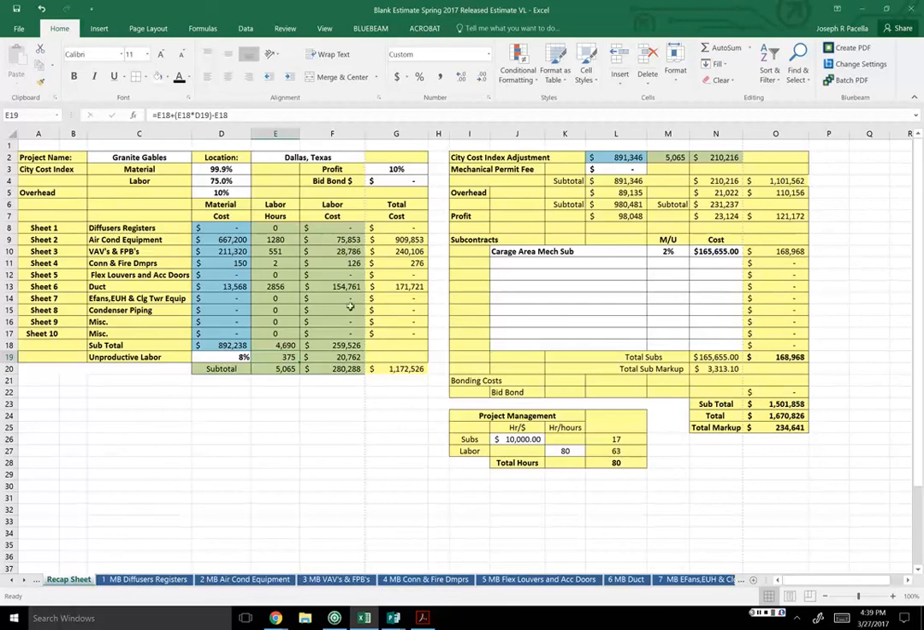As I keep coming across here, mechanical permit fee, that'll be on a separate lecture I'm going to record for you for this project. And so that's going to be a fixed price. I'm going to put in $15,000 to put a number in. And that's going to mark up and change these numbers a little bit. Then we get down to this area here.